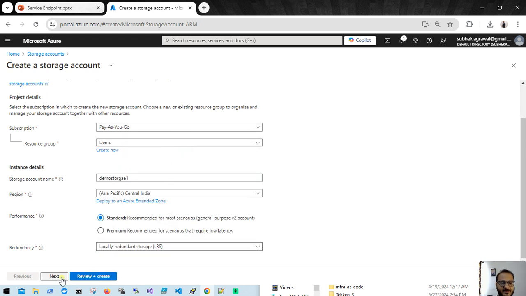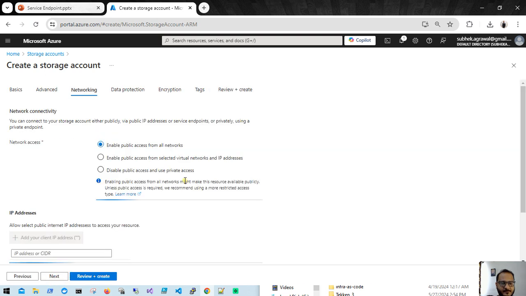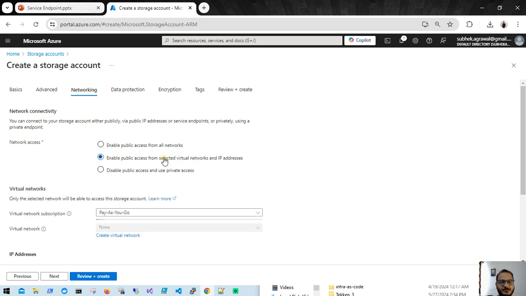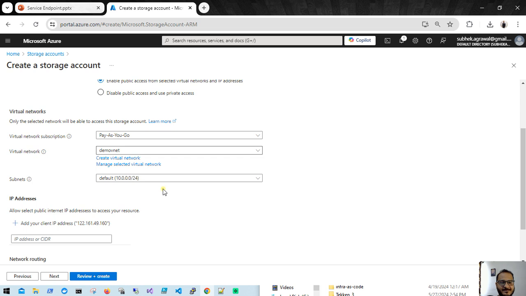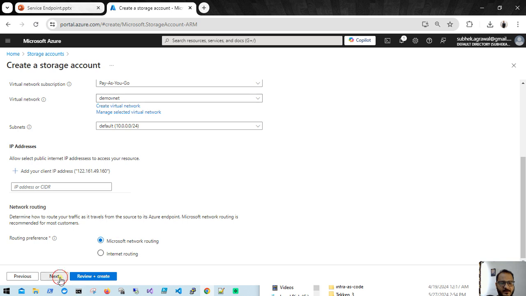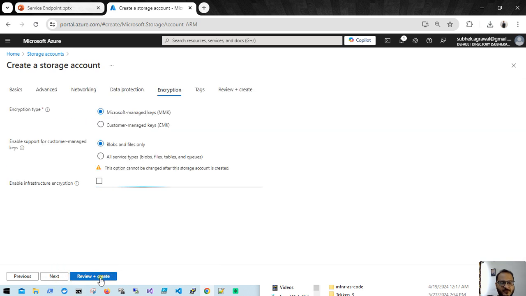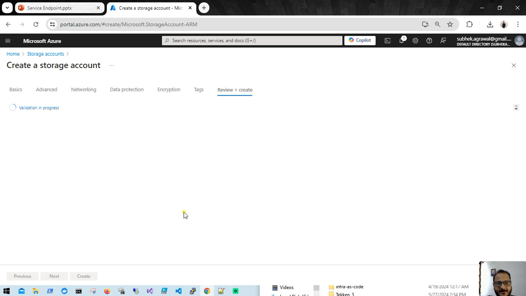So I'll just simply go to networking. Here I will enable public access from selected virtual network. I'll choose this option because in this particular virtual network we have enabled the service endpoint, so that we have to choose. And you can see we have only one subnet, so it is automatically taken. The rest of the fields I will leave default, and I'll just hit review and create.